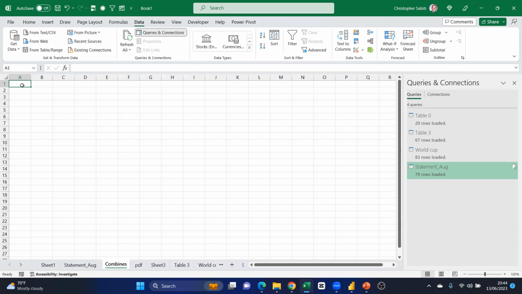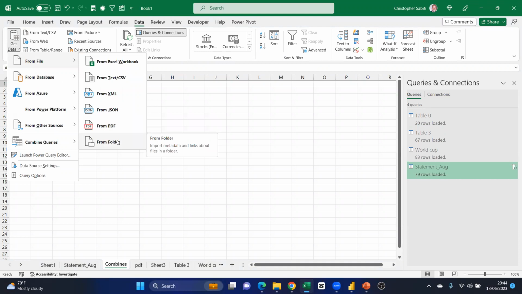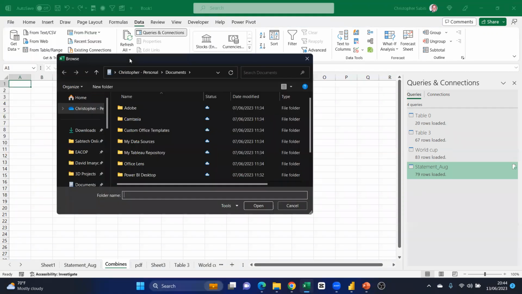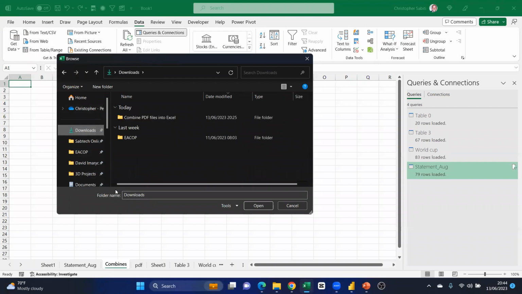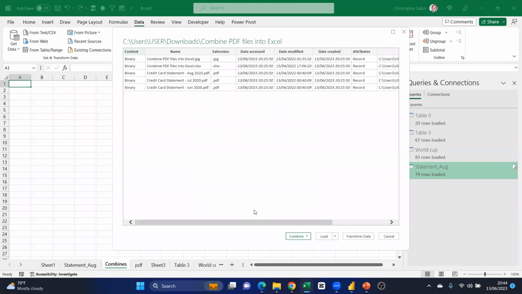So I will click here, go to get data. This time I go to from file. This time I will not go from PDF. I will say I want to look at a folder that has all those 3 files. So I'll go for a folder this time. I'm growing bigger. I'm going for the folder, not a file. So I'll go to my downloads. This is the folder. I'll click on it and they will ask me to open it. The moment I open it, it will load because this time I need a folder.